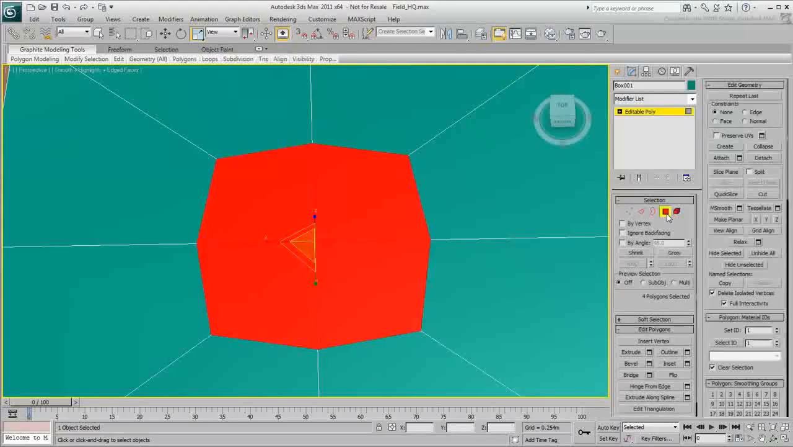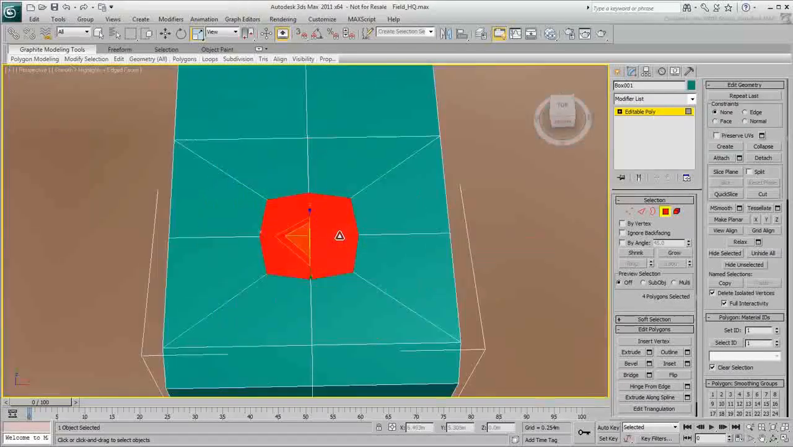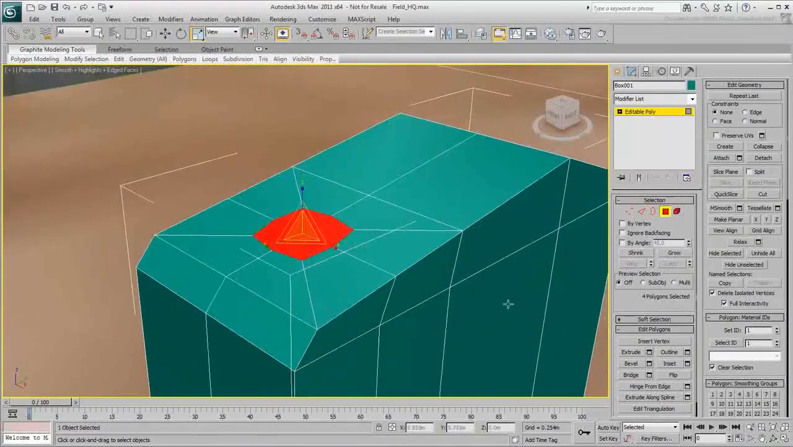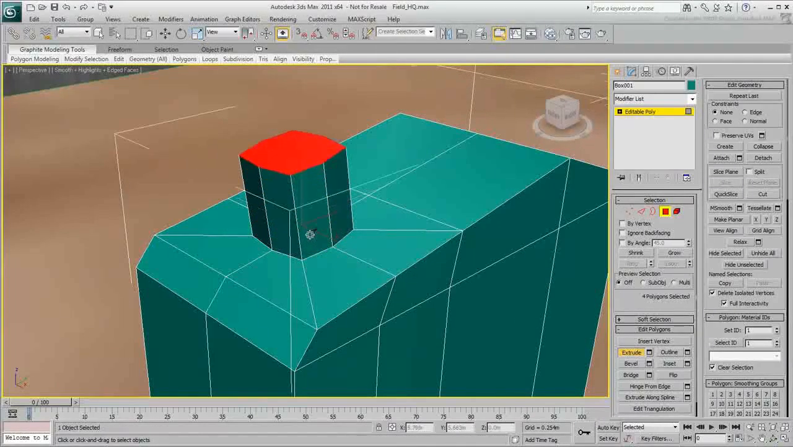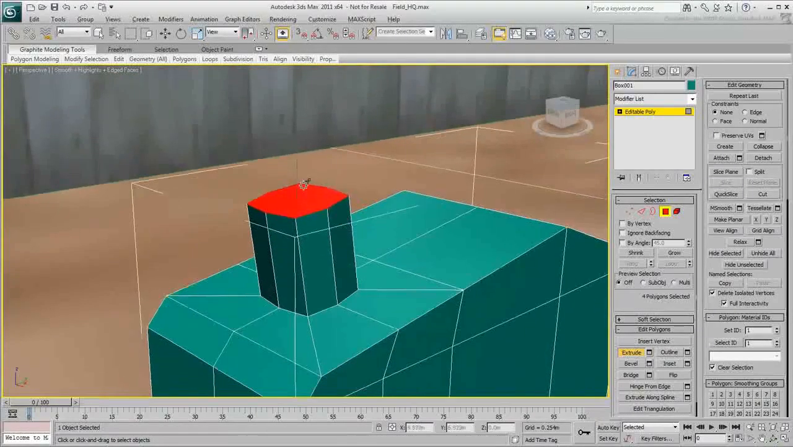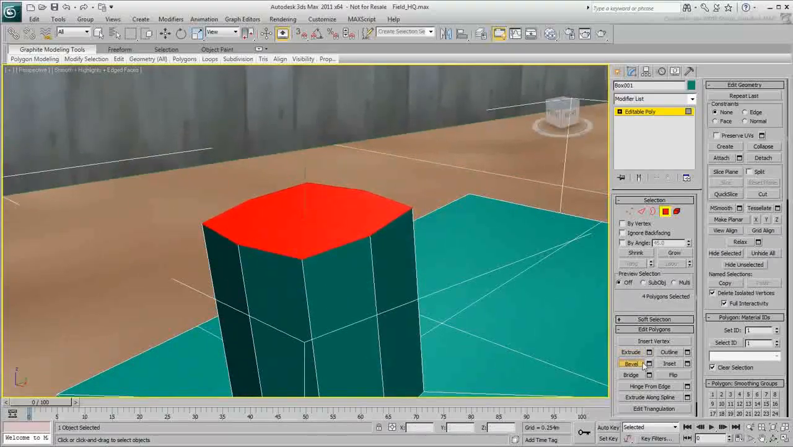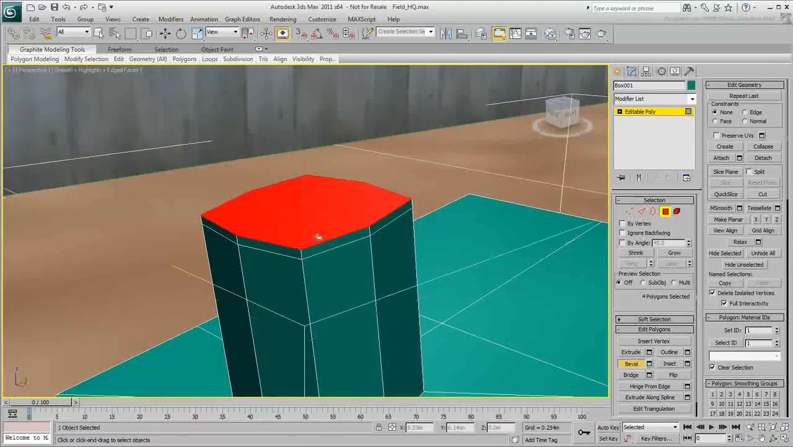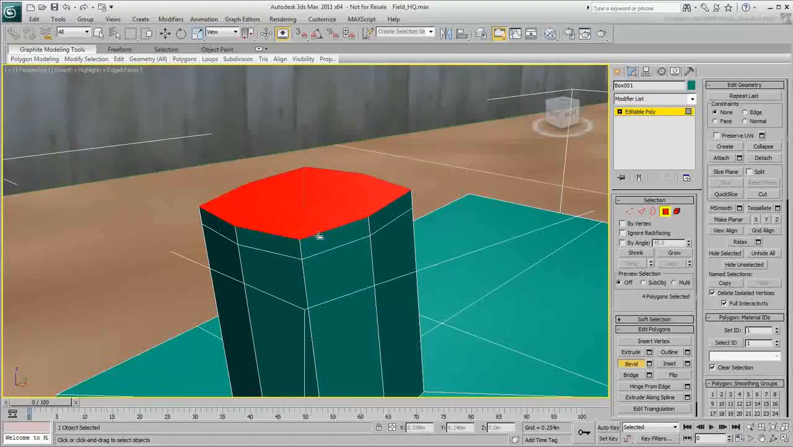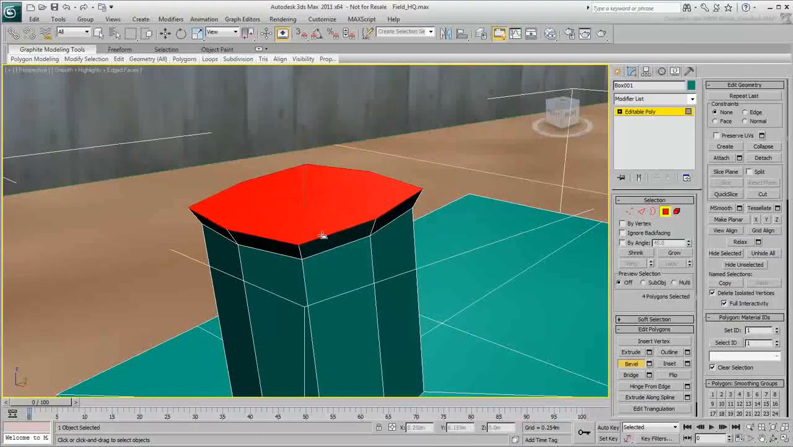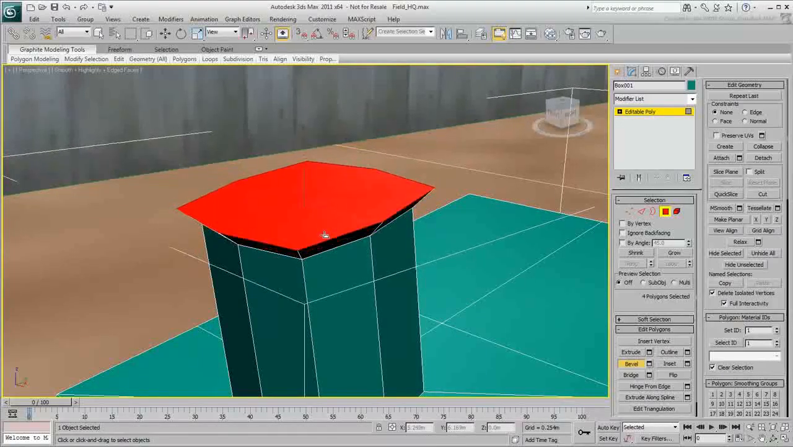Go to the polygon sub-object level. These 4 polygons should still be selected. Click Extrude, then drag on the selected polygons to extrude them. Next, you can use Bevel to create the cap. Drag on the selected polygons, then let go of the mouse button and move the mouse to change the width. Click to complete the bevel.